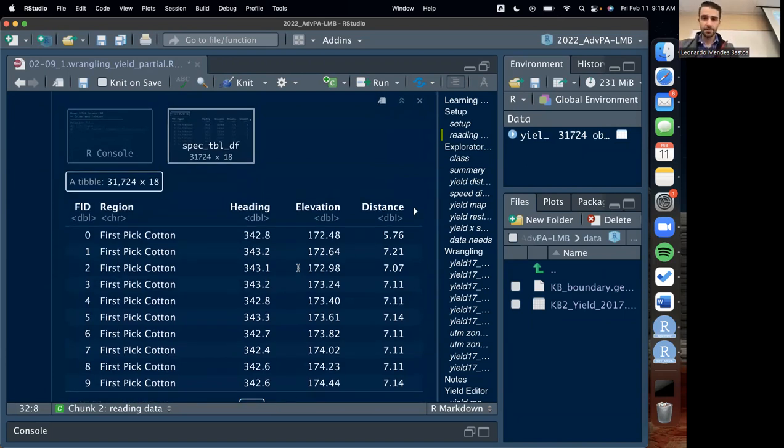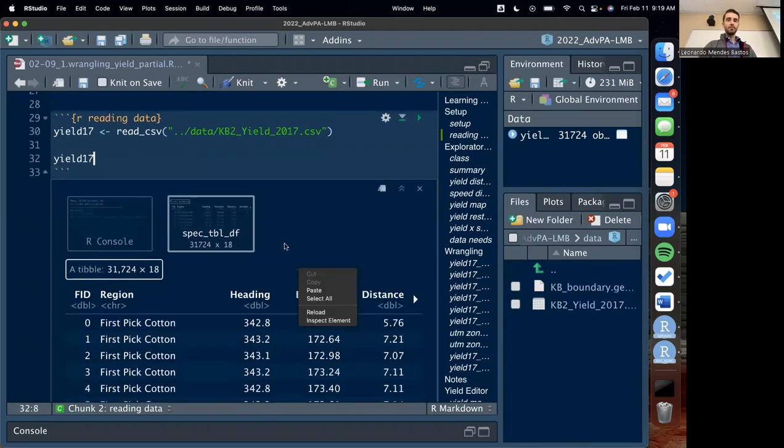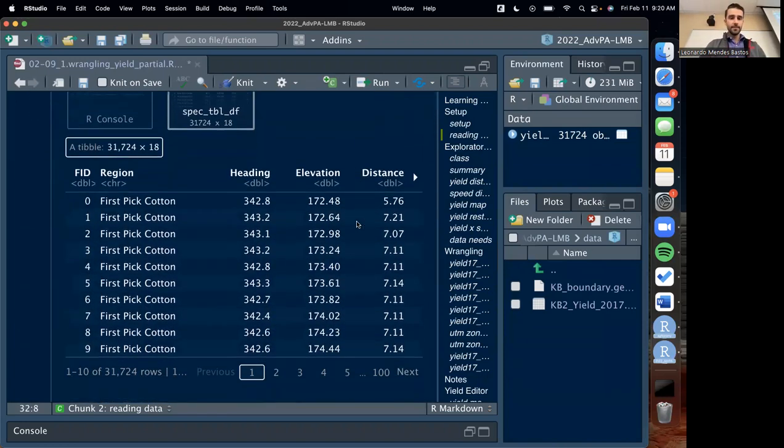So this is key. We have to have this data set imported to be able to use it. If you were not able to import it like I showed above, please speak up now. Okay, I don't hear anything, so I'm going to move on.